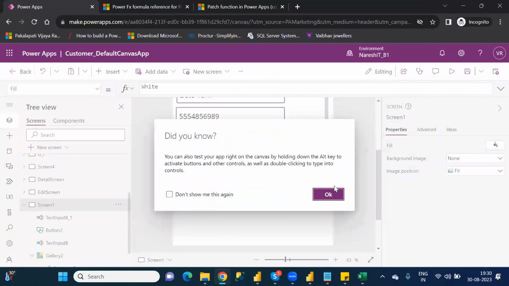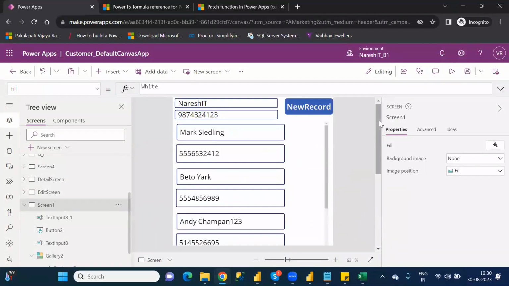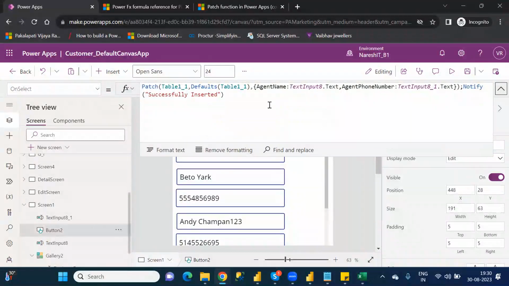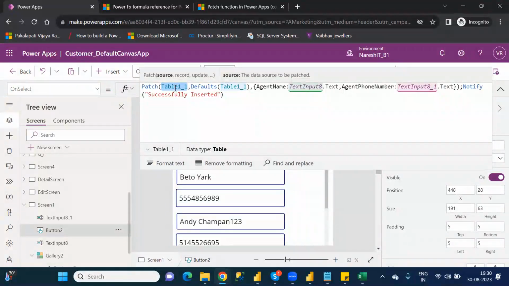This is how we can insert new records into that particular table. What function is it? Patch function only. In the patch function, you just need to write that. Whenever you want to execute this patch function, most of the time you have to write it in buttons or actions, that means icons, whatever actions are performing. Those related parts, we can write it in icons and everything.